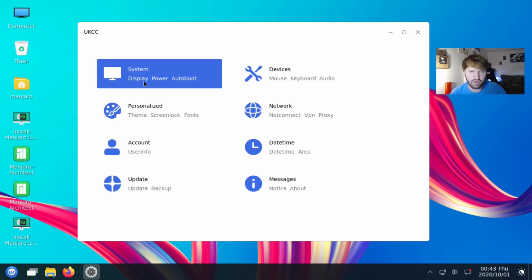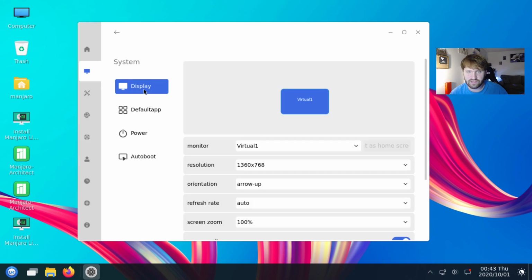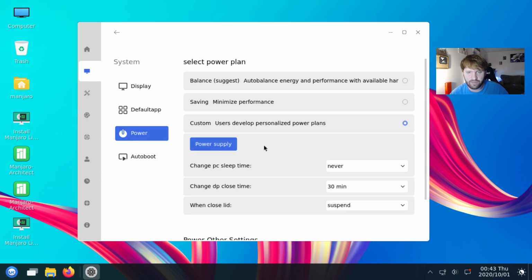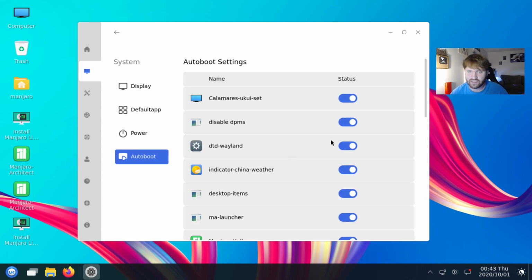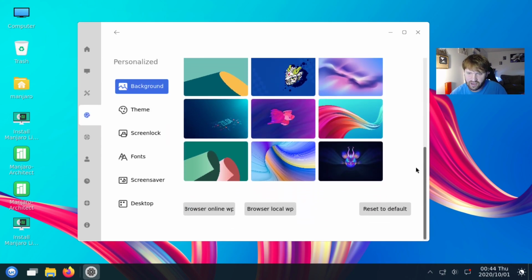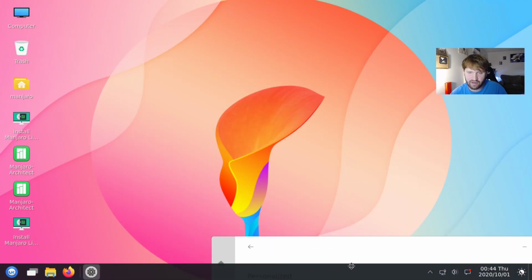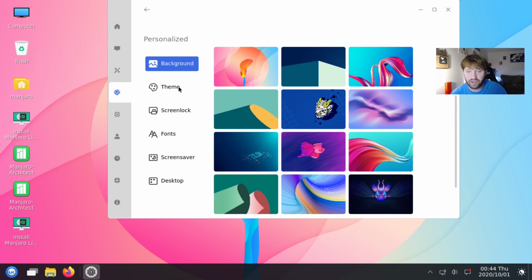Everything's pretty good when it comes to the organization. We have systems. This is where I just was for the display. You can change your default applications here. You have some power control settings. Here we have some backgrounds, so you can skim through and see what they got going on here. Nice transition with the background change, and that's a beautiful background, by the way.